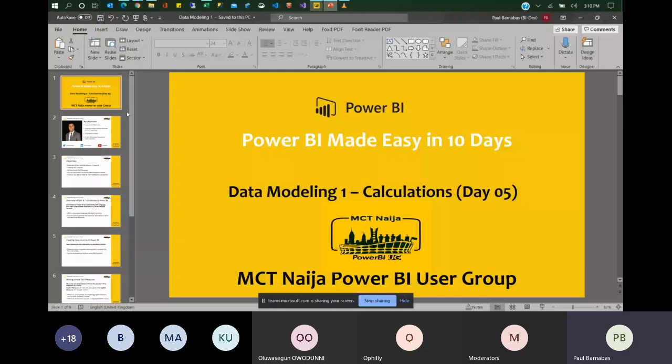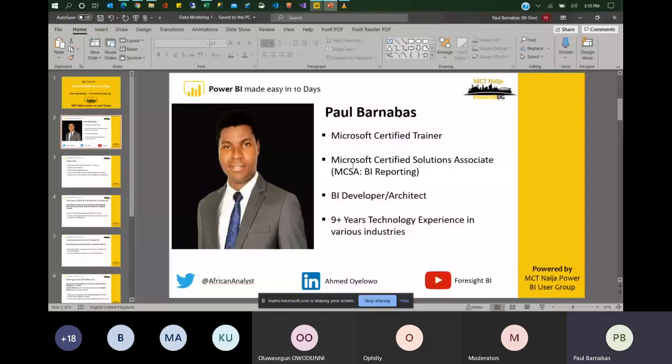I am a Microsoft certified trainer. I also have certification in Microsoft certification, MCSC in BI reporting. I'm also a BI developer slash architect, and I've been in the space of technology.